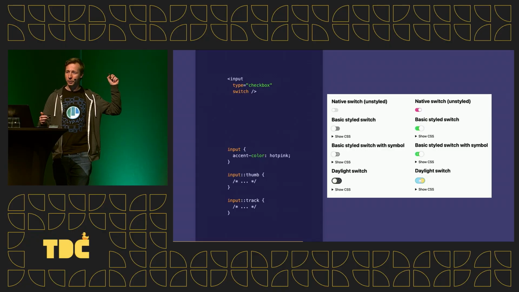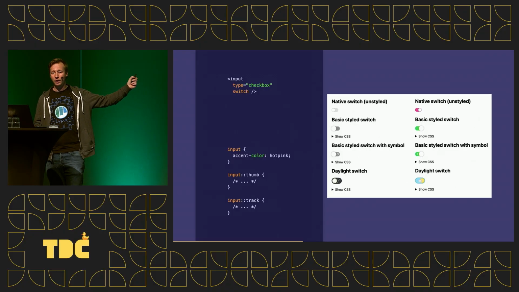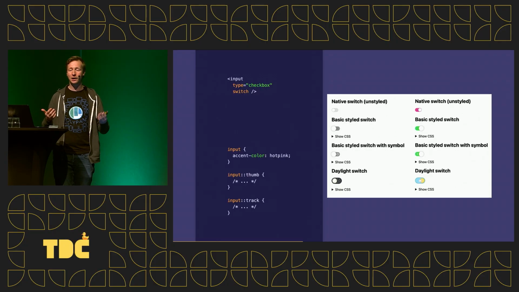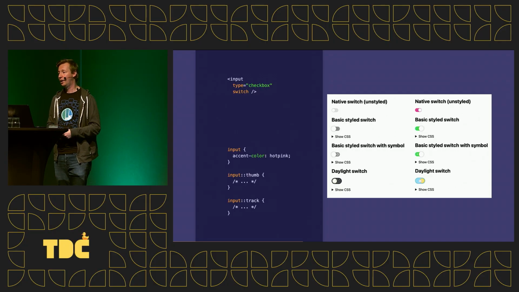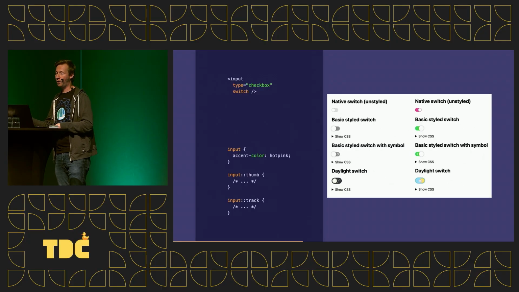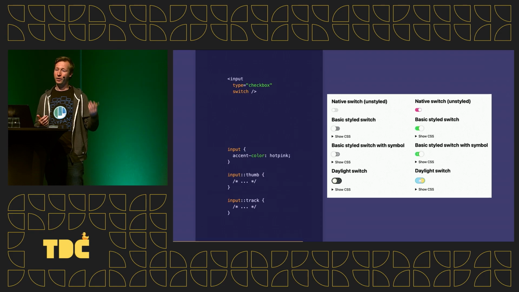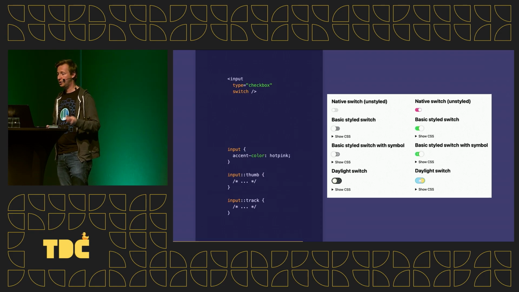Now, why is it an attribute and not a type? Because this is backwards compatible. In browsers that don't have switches yet, it's just a checkbox. The functionality is the same. If it was a type of switch, the default for inputs with an unknown type is text, so that would then break. But now, with a switch attribute, it is backwards compatible, so that's pretty nice.